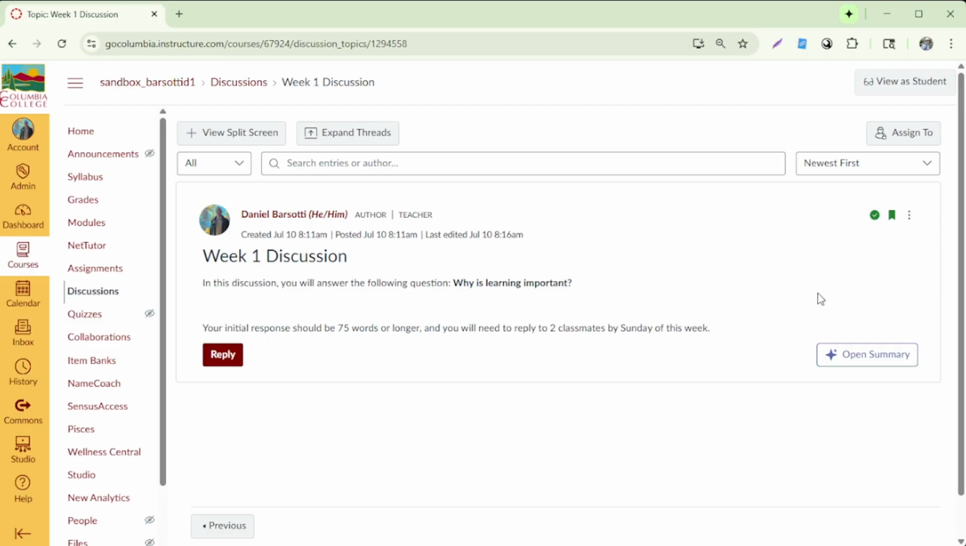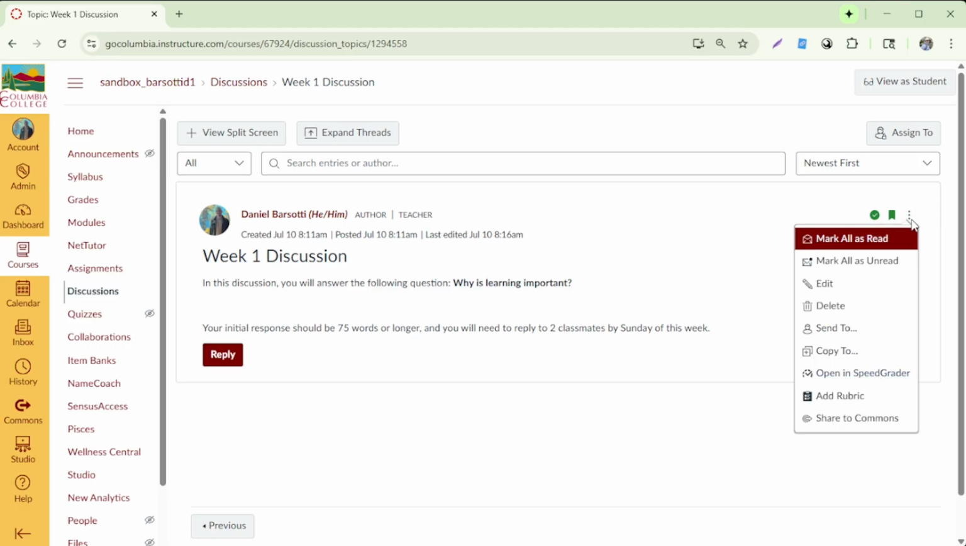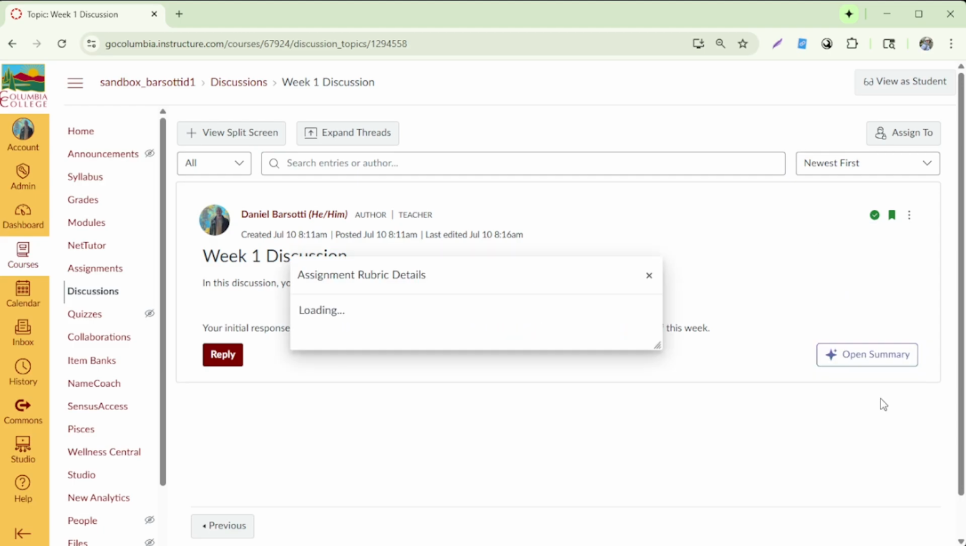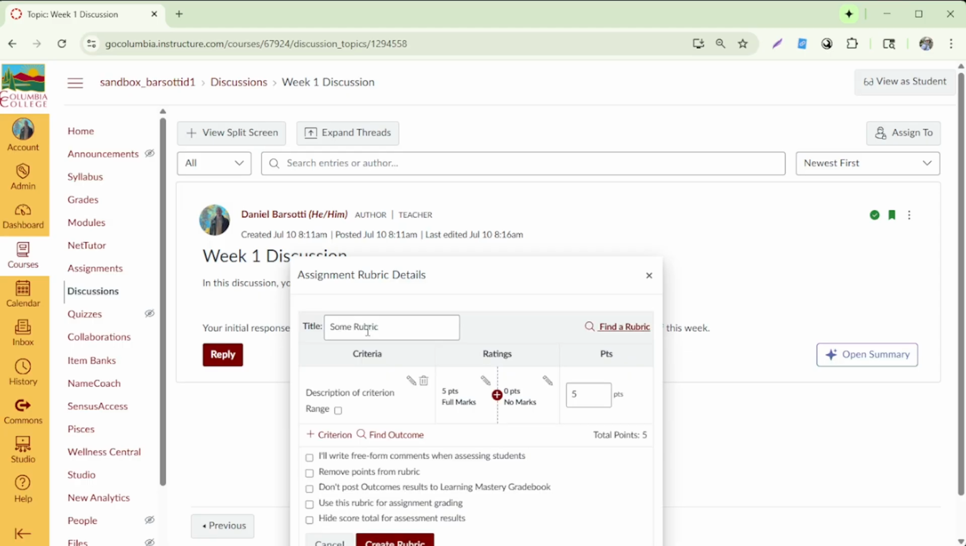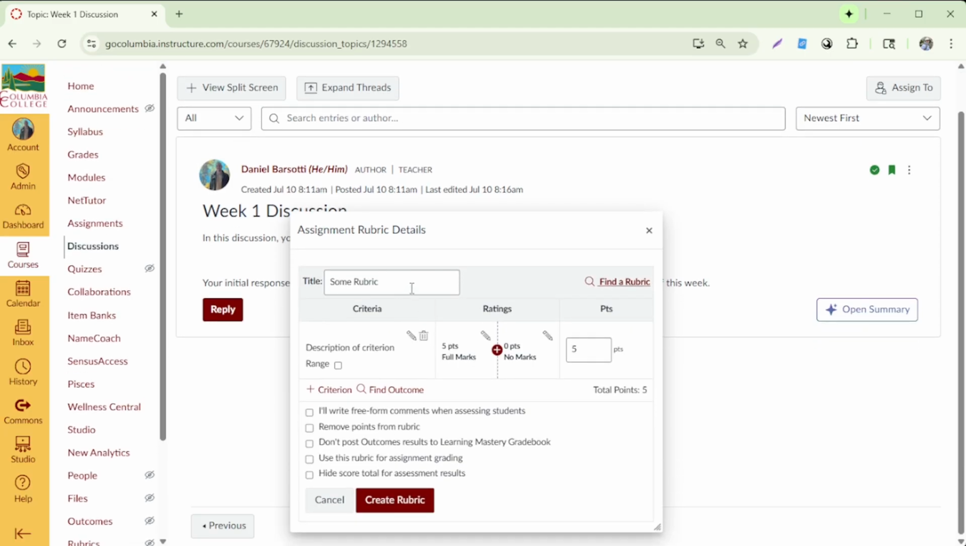There is one final step that you can take if you'd like, which is adding a rubric. By clicking those 3 vertical dots, you can use the Add Rubric button to add a rubric to this discussion. By clicking Add Rubric, you'll be given a rubric that you can type into, in which you can label the criteria and how many points that may be.